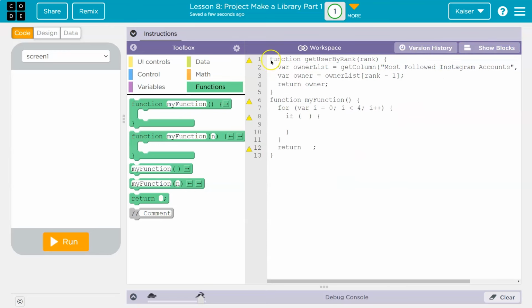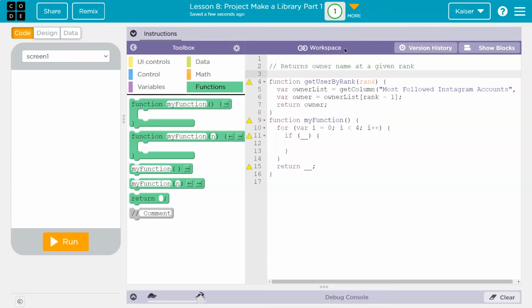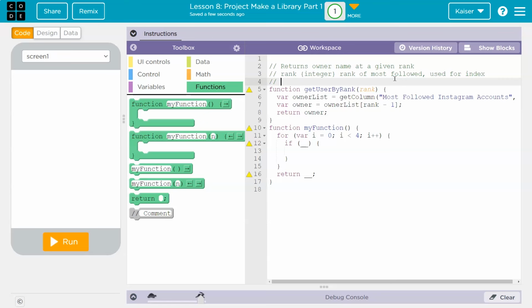All right, now we got to make sure to have comments. Boom, boom. And I'm just going to briefly say returns owner name at a given rank. Okay. And now what else do I need? I need to say what the parameter is. Rank is called the parameter here. So I'll say rank, and it is a number. I'm going to say integer, right? A number without a decimal. And then it is an integer, and what is it? It is going to be rank of most followed used for index. Okay. And then I'm going to say what is returned. This owner is returned. And owner is a string, right? It's a word or 2 words. That's a string. And it is name of owner of the account.